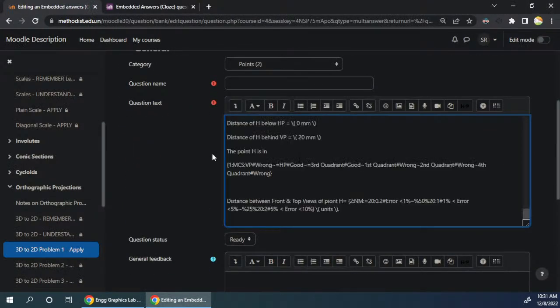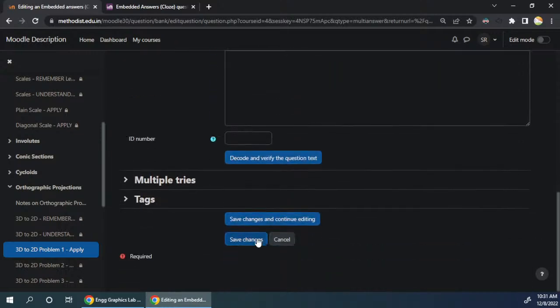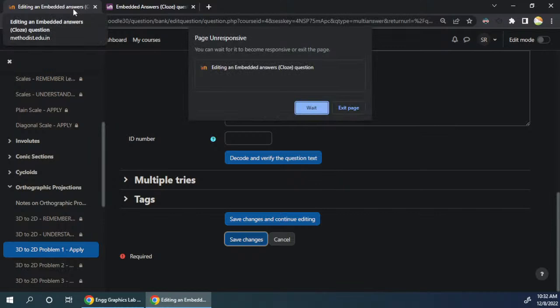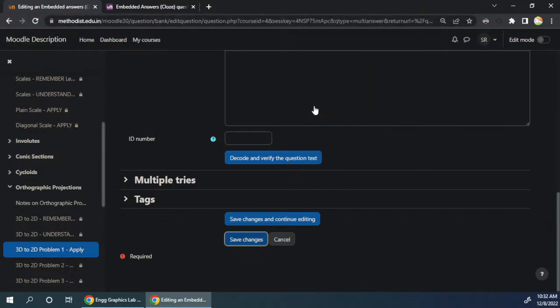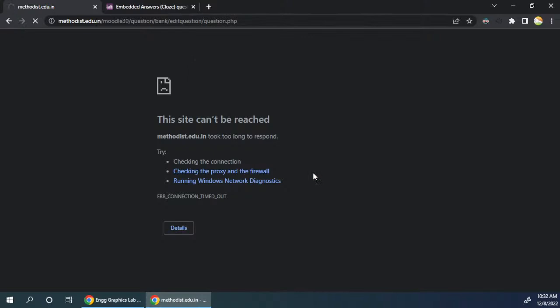Once I paste it here and choose this as the third question, and click save changes, the question is going to be saved. It's going to take some time sometimes, it depends on the server. Our website has been crowded lately. A lot of students are trying to access this Moodle at the same time, so it's not going to load as easily every time. We just have to keep refreshing it from time to time. Hopefully it's going to load up.